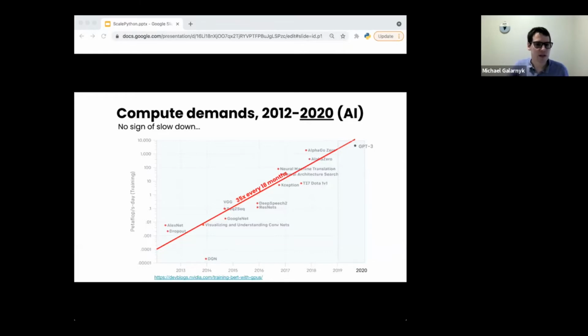What we have on the far right of the screen is GPT-3. That model has 175 billion parameters, and at least last time I checked, it's the largest model released by OpenAI. It's getting pretty clear that compute demands and memory requirements are rapidly increasing.